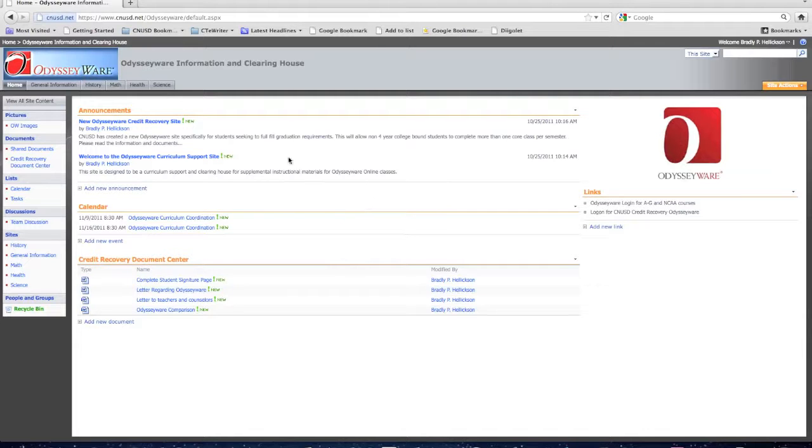The home page, you can see there is an area for announcements up here. There's a calendar of events and also a document container or document library. See, there's several documents that have been uploaded here that deal with the new credit recovery site and so forth.